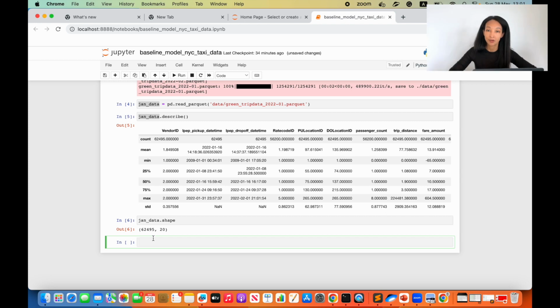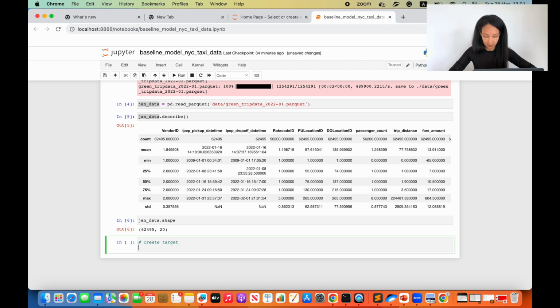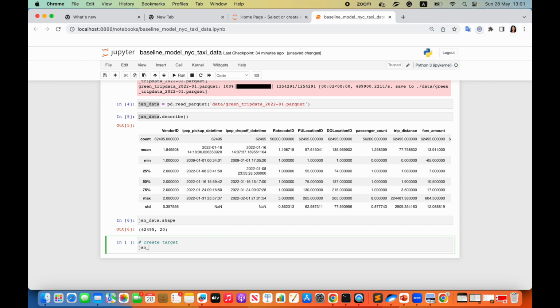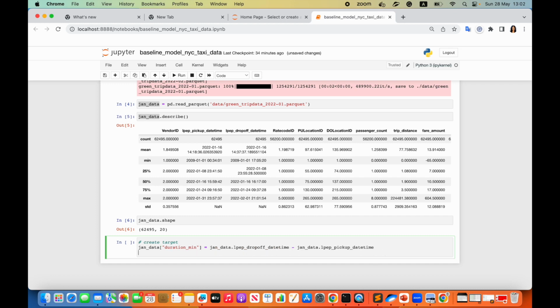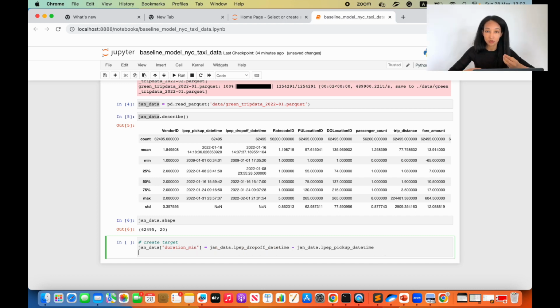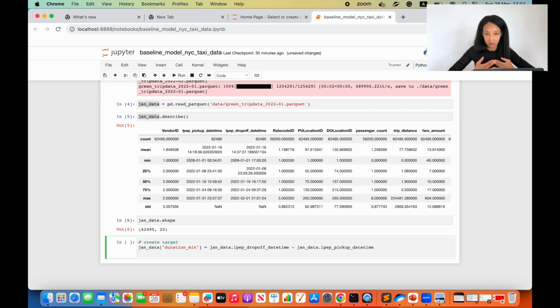First of all, I will create a target function. That will be the duration of the trip in minutes, so let's create such a column. That will be the difference between drop-off and pickup time, and in order to get it in minutes, we need to divide it by 60, and basically that's it. So let's write it.